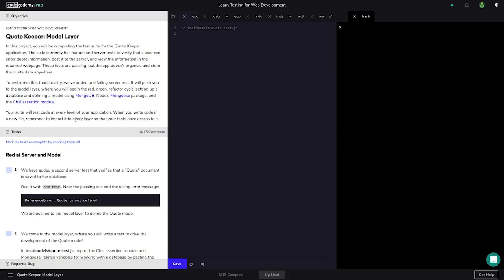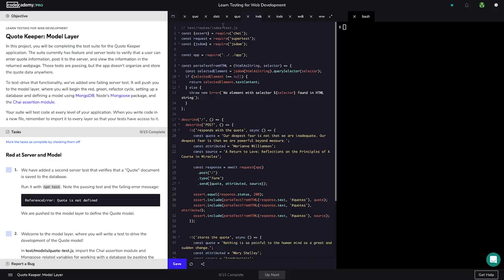Okay, in this project, we'll be completing the test suite for CodeKeeper. Right now, there's a feature and server test that can, one, verify that a user can enter code information, two, that it can post it to the server, and three, that we can view the information in the returned web page. And we have these tests passing, but we can't store or actually organize any of our code data anywhere. So you can see the test that we have written before in the index test for the routes.